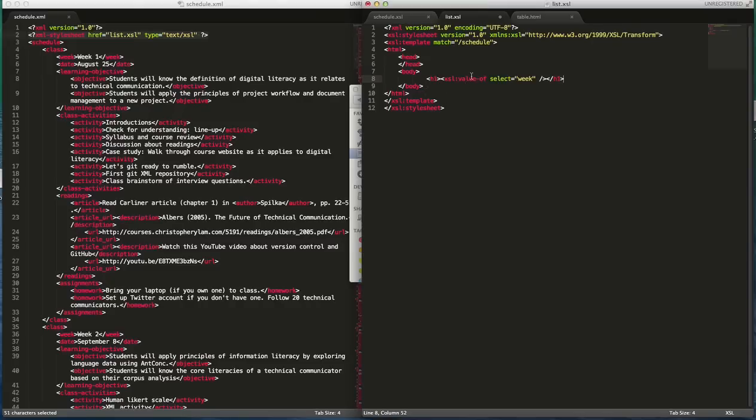Now again, we cannot skip children. Week is a child of class, so we need to reference that parent. Again, there's two tags you need to understand in XSL. One is XSL value of, and the other is XSL for each. As I said earlier in the video, XSL for each refers to selecting a tag. XSL value of refers to selecting the content inside of a tag. Big difference, important to understand.